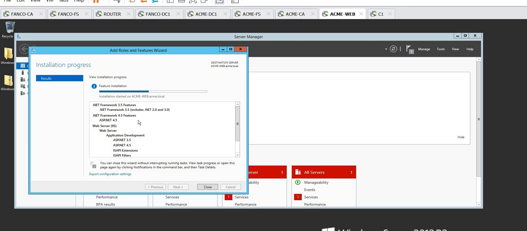Again, if you don't already have the Windows Identity Foundation's SDK 4.0, make sure that you have it downloaded from the FOL page and copied over to your Acme Web VM. So now's a good time while you're waiting, if you don't already have that, to get it.